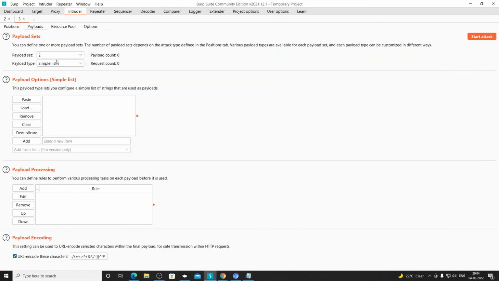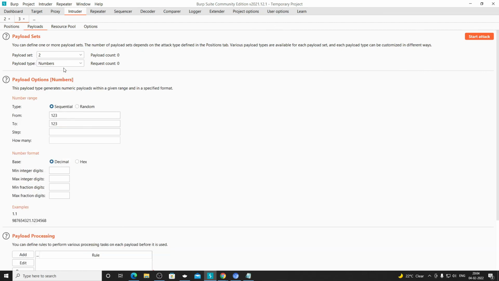But that's also a lot of physical work, right? So what you can do, there is an option of a different payload type here. If you go to select the payload type, you have numbers. Under numbers, you have to start from 1, and you have to go till 100. The step means what is the difference between each request. So from 1 we want to go to 2, right? So the step would be the difference between each request. So that is 1 only.